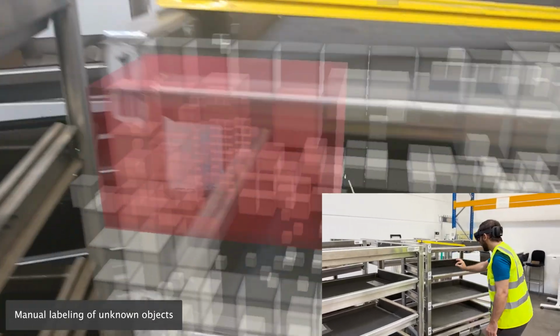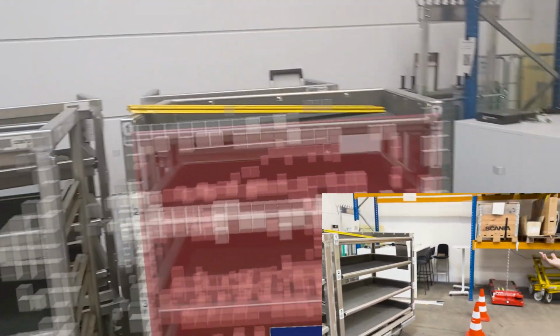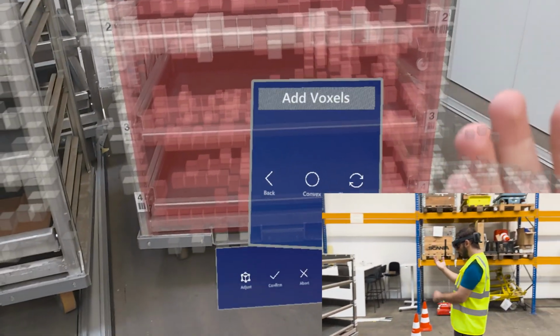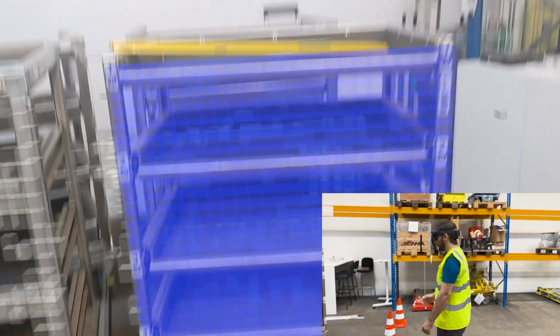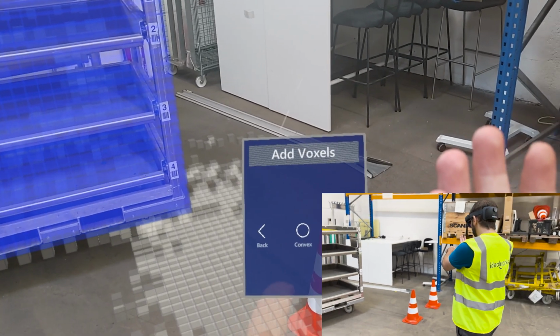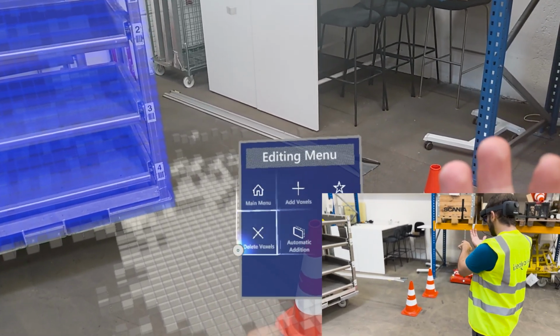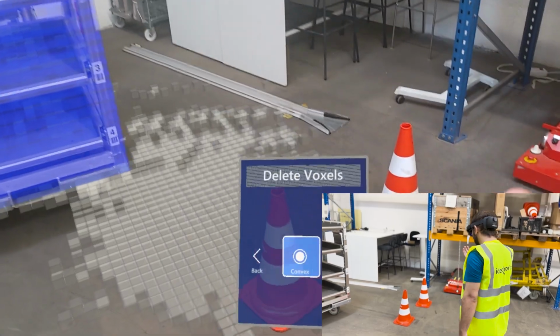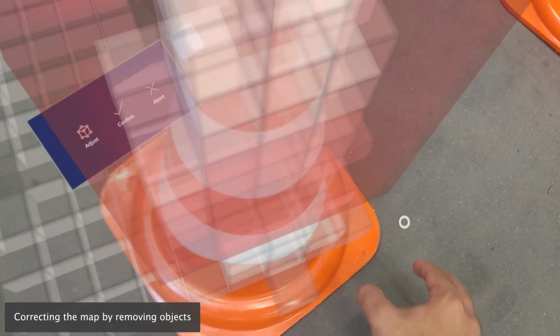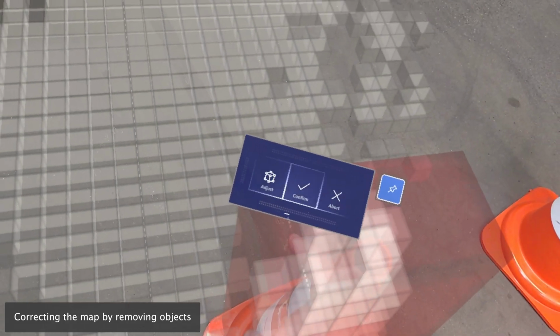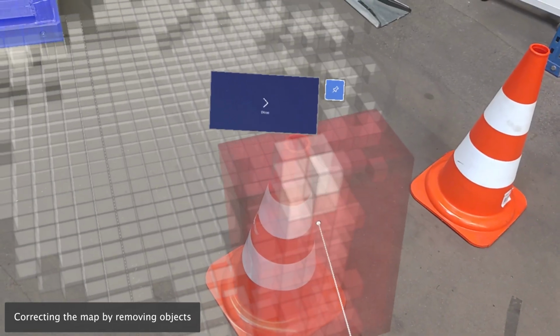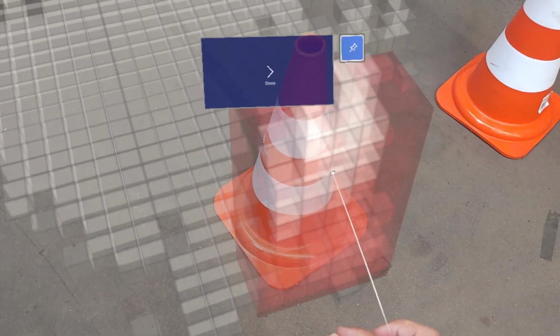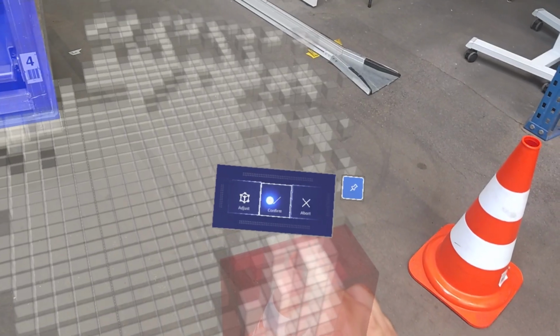Another functionality is labeling unknown objects to add semantic tags on the assets surrounding the robots in operation. Furthermore, as we are going to see here, the 3D map can be edited by erasing objects captured at the time of mapping that might not be needed or might not be relevant anymore. You might notice we are speeding up the video for convenience.